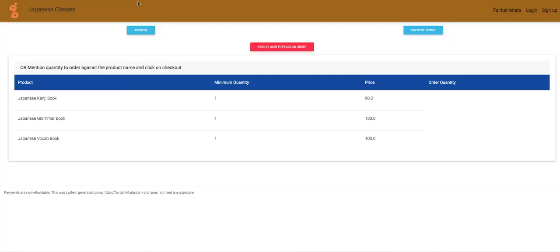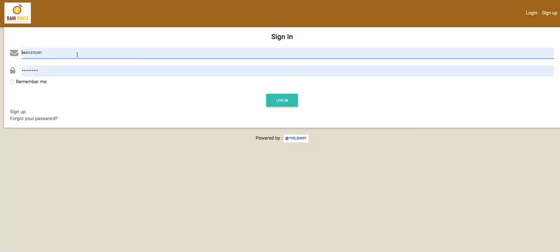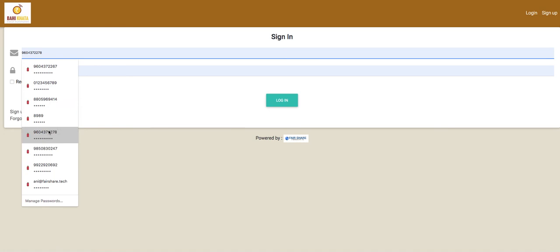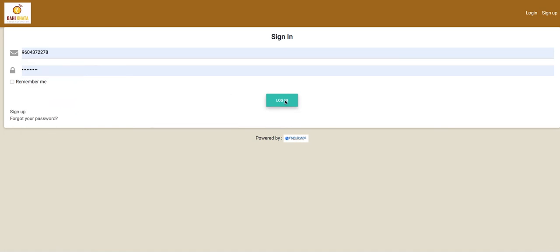So if I go to that page one more time, it says kindly log in to place an order, right? Unless and until the person logs in, we do not know that customer's address, name, phone number, nothing, right? So we want that customer to log in. This time I will use another user ID for testing purposes, and I'm logging in here.